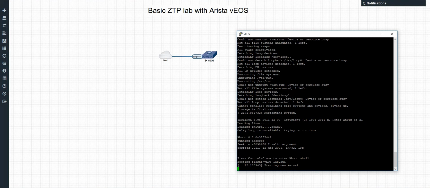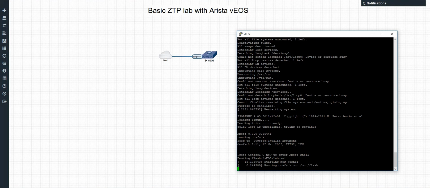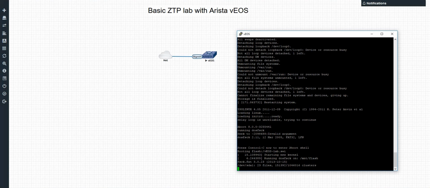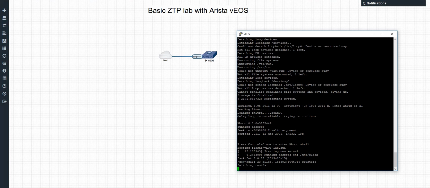To permanently disable ZTP, you can use the zero touch disable command, and this would mean that the next time you restart the switch, it will not enter ZTP mode again. So let's wait until the switch boots and see how it goes, and how to disable it and how to re-enable it again.